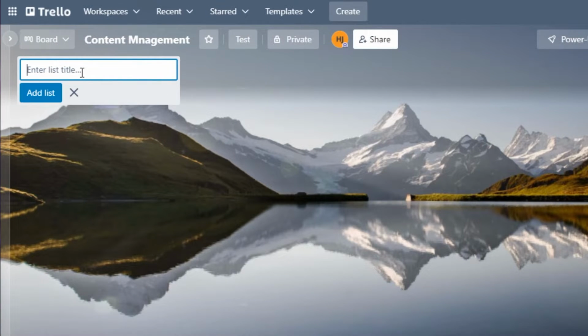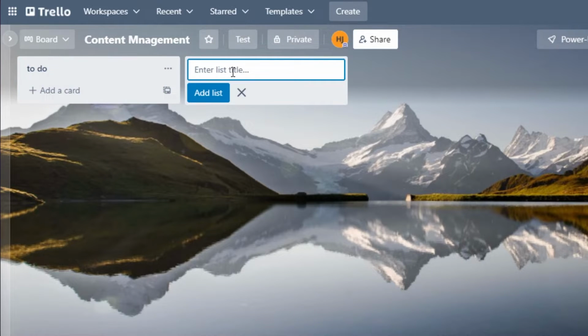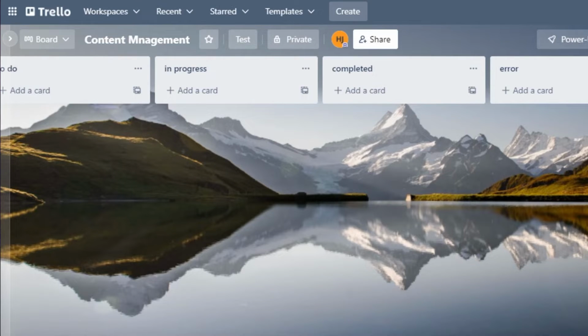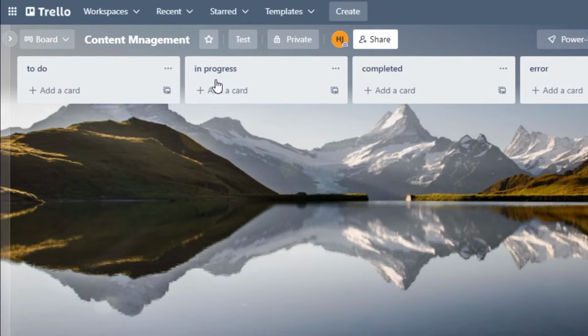To add a list, you simply type in the name. So I'm going to create different lists, such as the first list is going to be to do. Let's add another one, which is going to be in progress. So these are the different lists that I have created. I have to do, in progress, completed, error, and ideas.